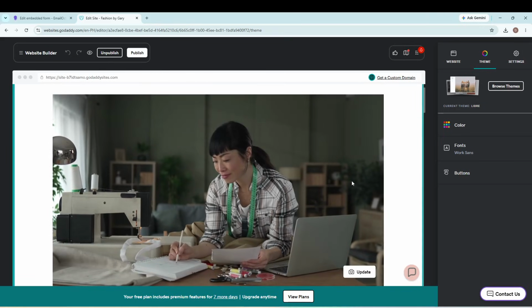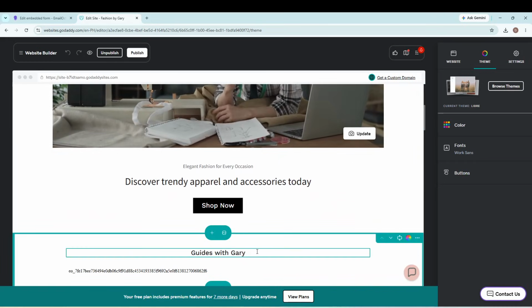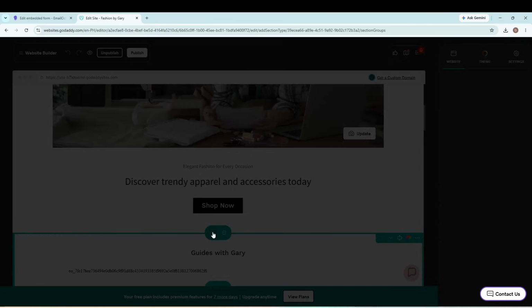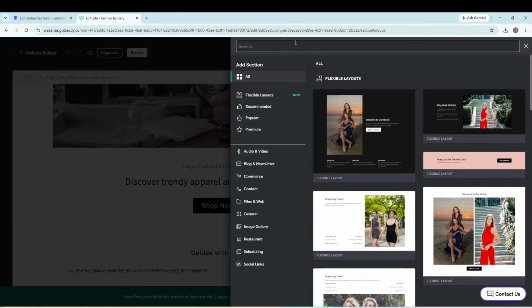Once the editor is open, locate the place where you want the form to appear. Find the area on the page, and then click Add Section, which usually appears as a plus icon with an option that says Add Section or something similar. This step matters because it ensures the form is inserted into the correct part of the page layout.